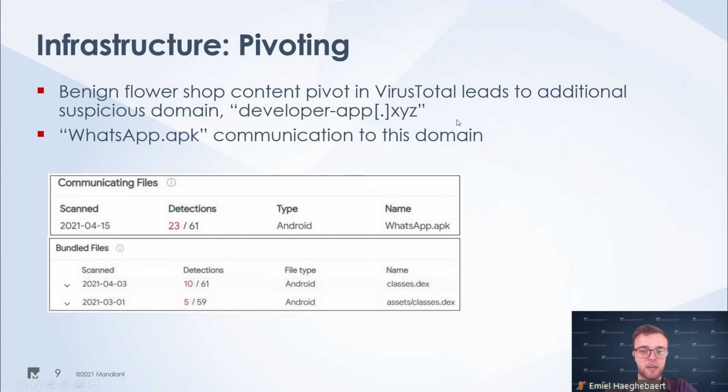This, in fact, also matched UNC788's domain registration patterns. And the actor hosted the same scraped flower shop content on this domain, and we were able to verify this with a screenshot that's saved by domain tools. VirusTotal showed a file that communicated with this domain, developer-app.xyz, and this file was named whatsapp.apk.